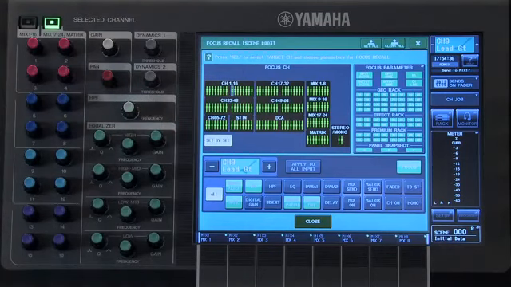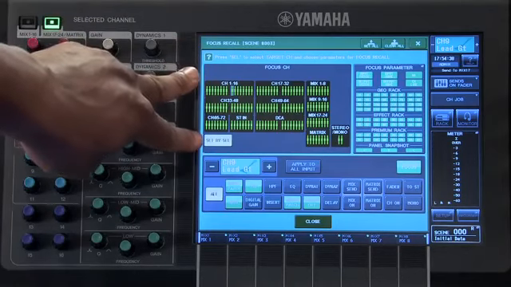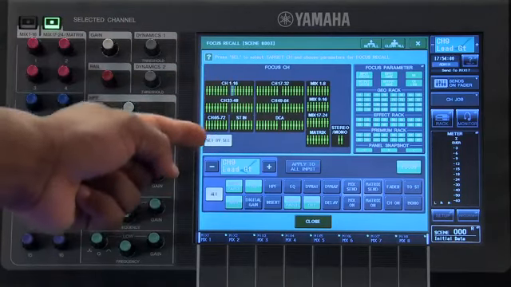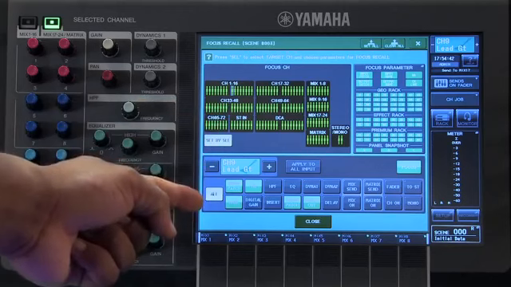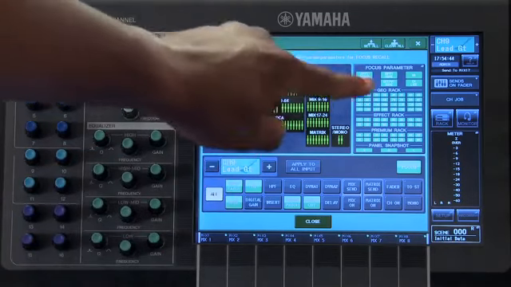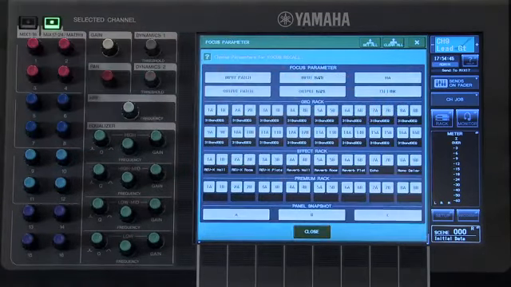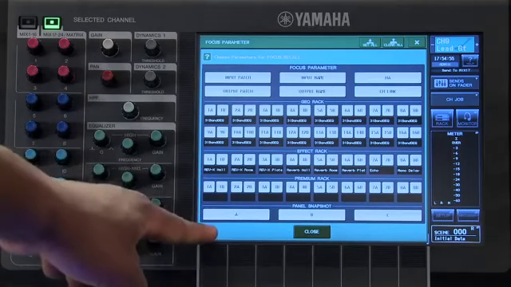You have the option of focusing on an individual channel, certain parameters for that channel, or multiple parameters for your input patch, output patch, graphic EQ rack, effects rack, premium rack, and your panel snapshots.